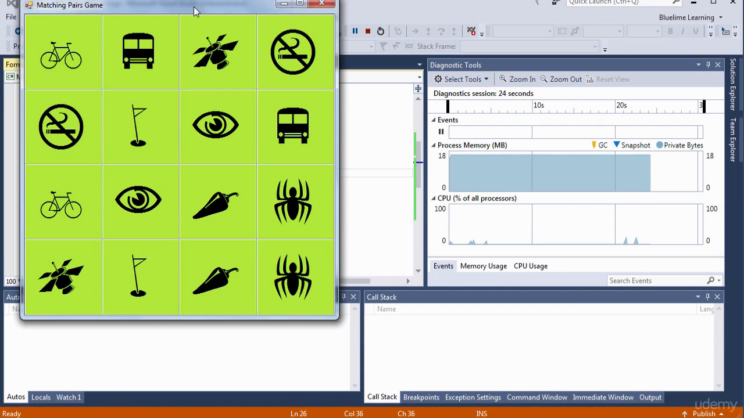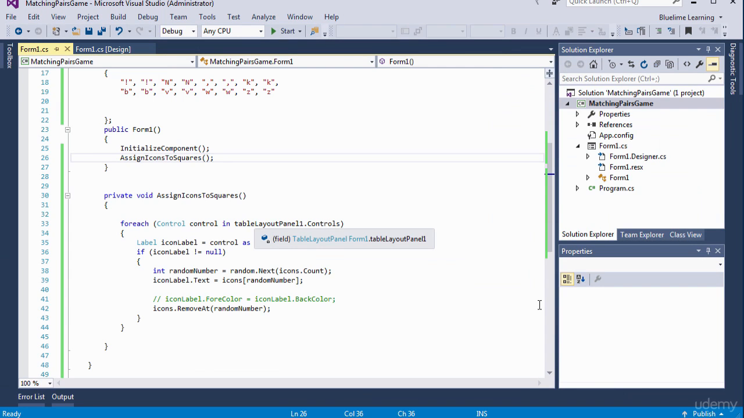The icons are visible at the moment because we've not hidden them. The way it is now, you can't play the game like this because it won't be fun, because you can see the pairs and easily select them. So what we're going to do in the next lecture, we're going to find a way to hide the icons. So that's it for this lecture. In this lecture, we assigned random icon images to each of the squares in our form.